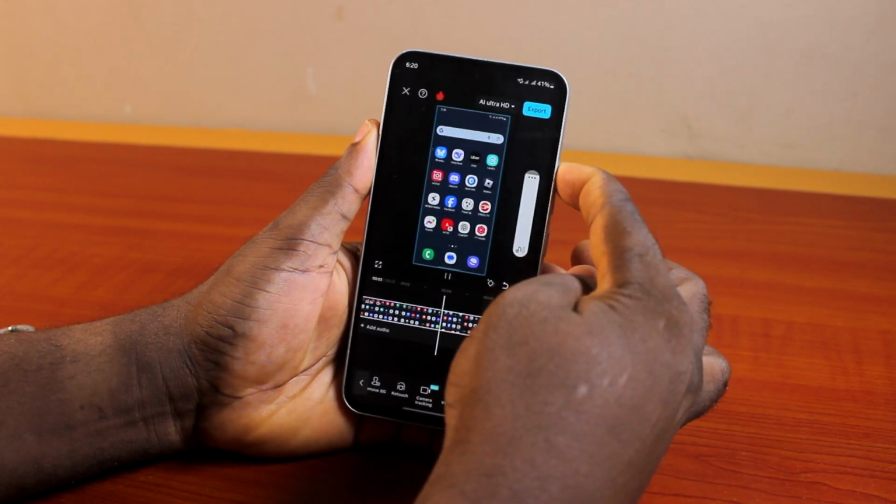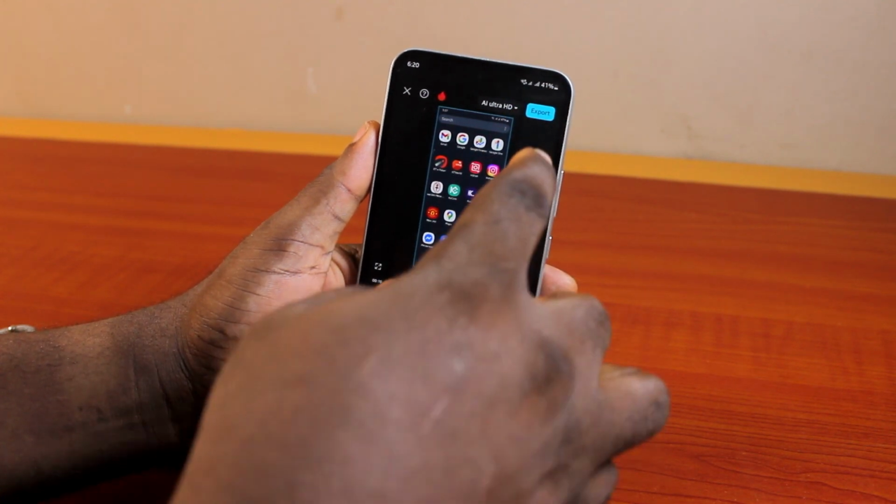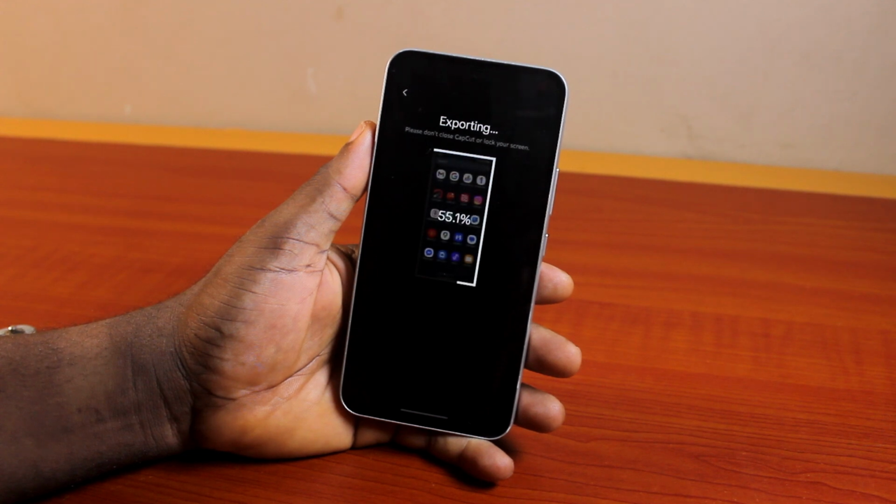Now, let me just increase the volume. Then you should see the video volume removed. And then you're good. You can now go ahead and click on export. Now, this will allow you to export the video without sound. So that's exactly how to remove sound from a Capcut video.